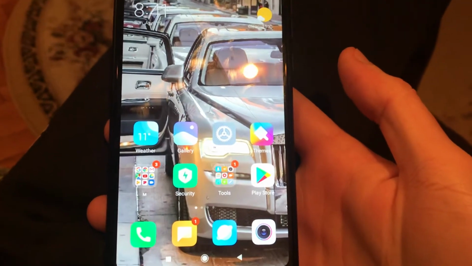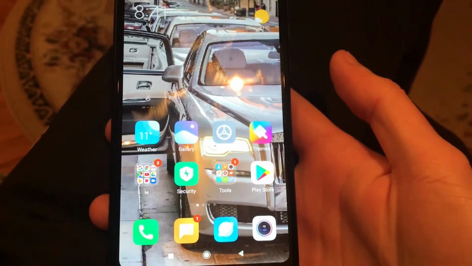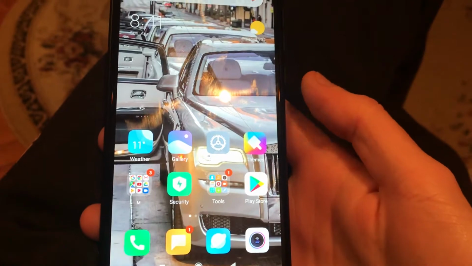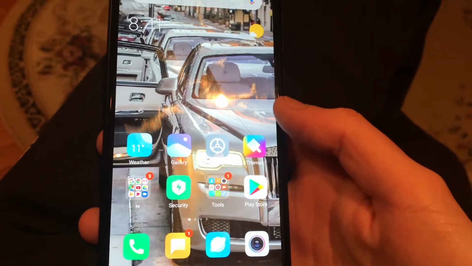Hello dear subscribers, today I will show you how you can easily change your default browser in Xiaomi.